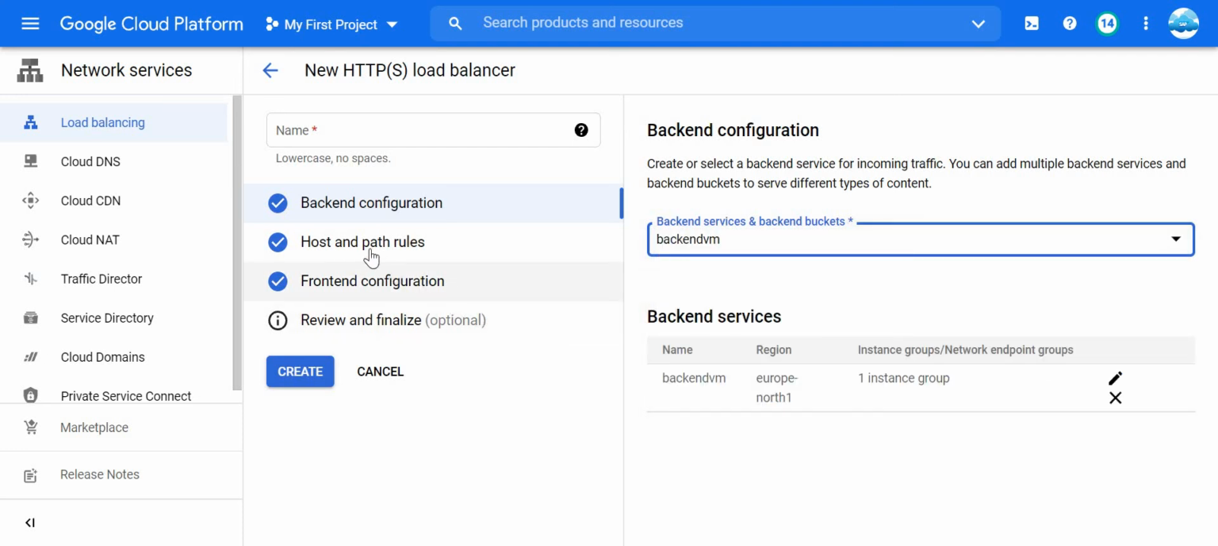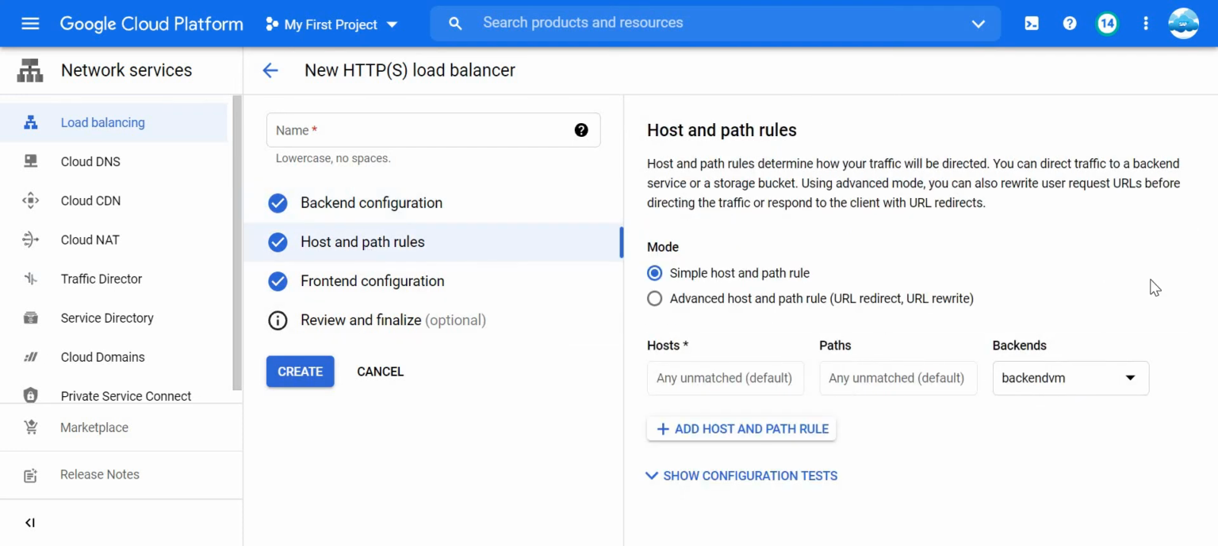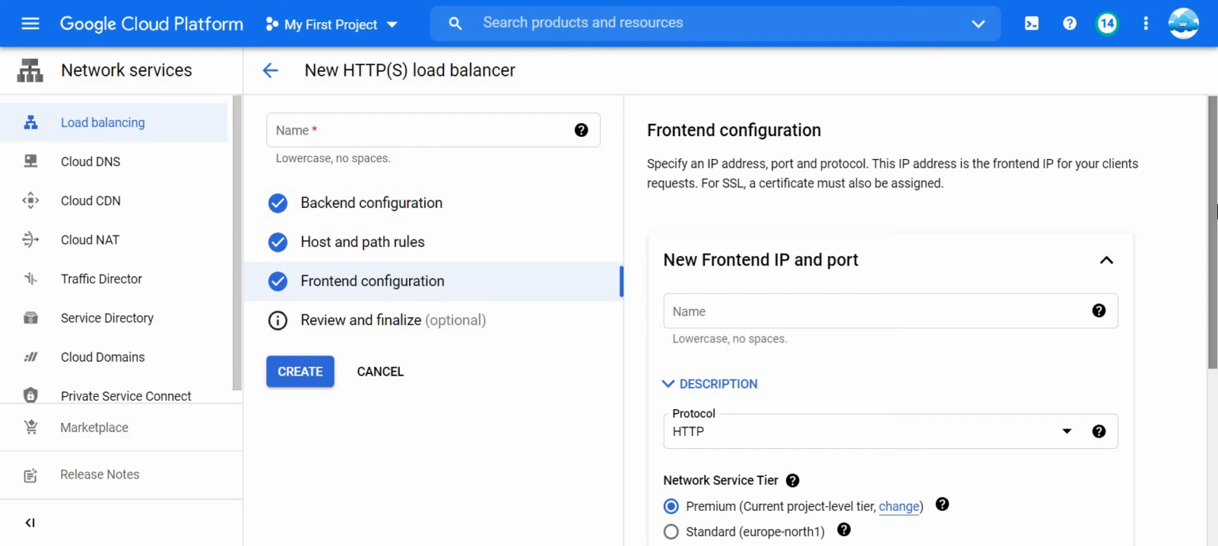So this is done. Then host and path rules. Basically keep it as default. You can see I'm keeping the default as per my backend. Then the front end, which is important. On the front end side, there will be another IP which will act as the load balancer IP, and that will be exactly your front end. Suppose you have a website, that IP will be used for your website, and it will balance load depending upon the backend which you just entered in the backend configuration.